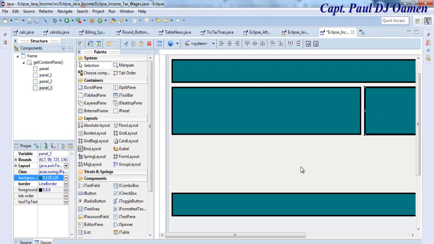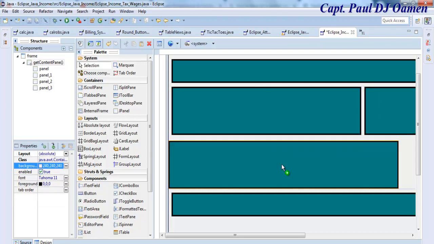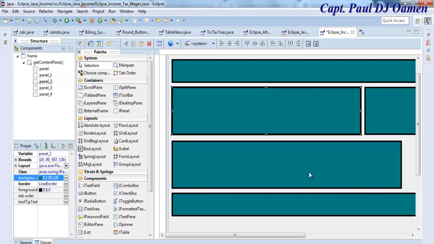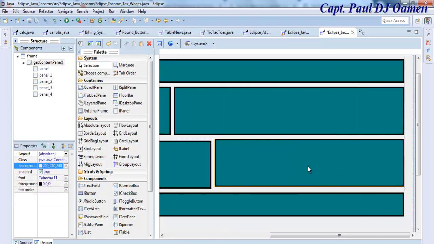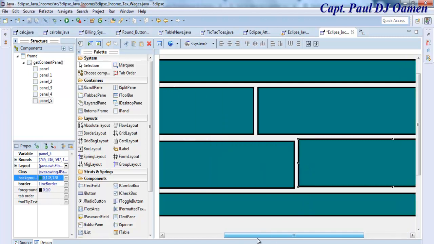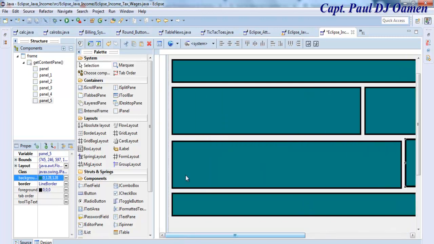I'm going to copy these, paste it right underneath here, and copy these, paste it right here. There we go. So my interface design is coming up. Now the next thing I will do is I need a label. So let's come right down here somewhere. We have a label here.